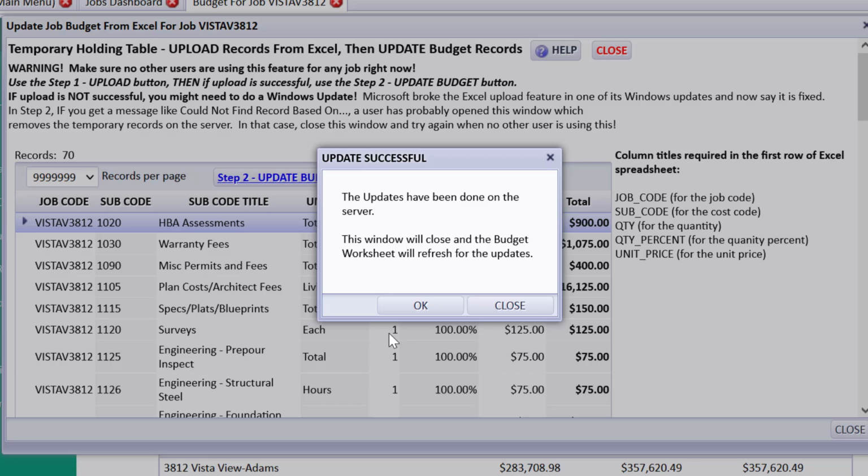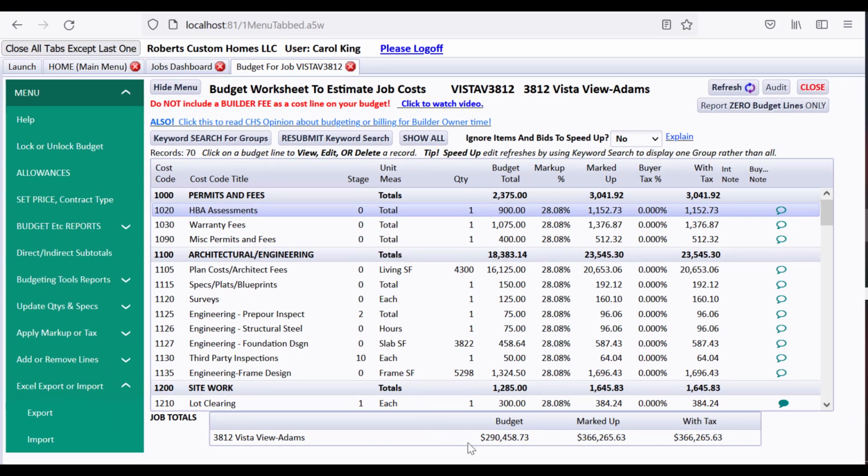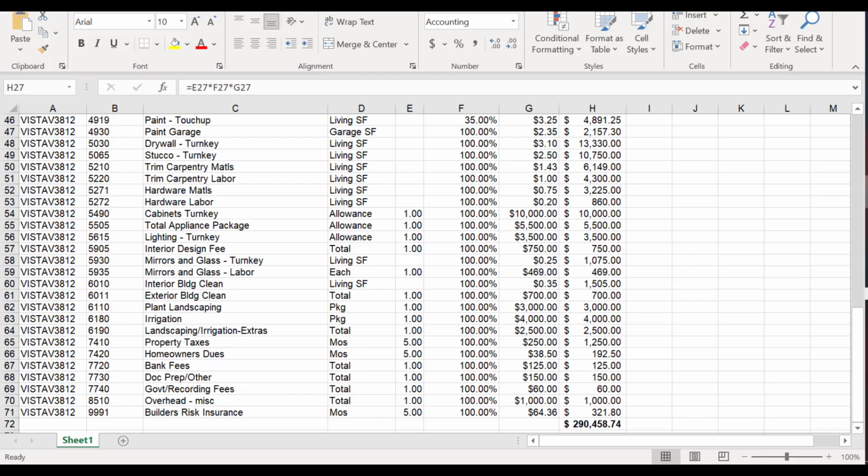So it took its time to do a little bit of validating and checking everything, and it's telling me the updates have been done and that this whole window for importing will be closed. The budget worksheet is recalculating itself, and now it says $290,458.73. And let's check that total again, $290,458.74. Now this can happen from a tiny little bit of rounding that can happen in the formulas, Excel doing it a little different than we're doing. Hopefully this will be close enough, within a penny, for you to be okay with your import.